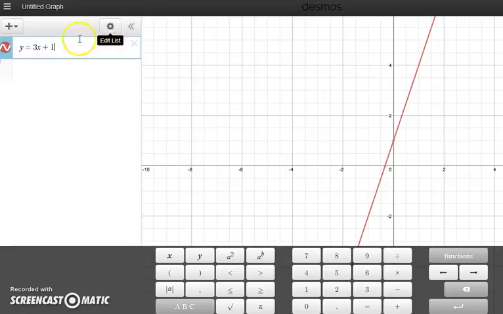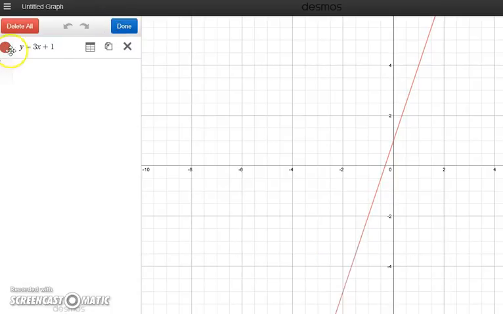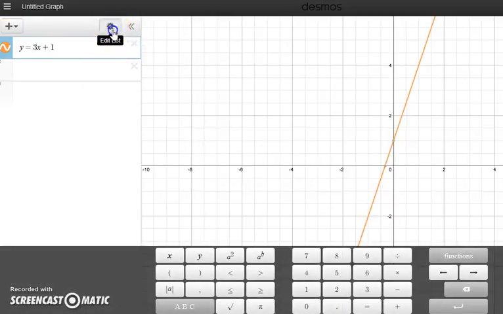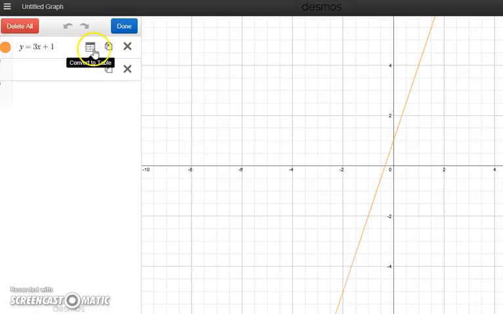I'm able to edit what I put in for this equation by going up here to this edit list, clicking on that. I can go over here and change the color of my line if I wish. Click out of that. I'm also able to convert this equation into a table. I can duplicate it, or I can just go over here and delete it, which I do not want to do just yet, so I'm going to go ahead and click Done.